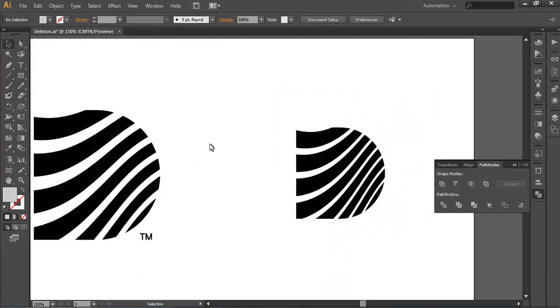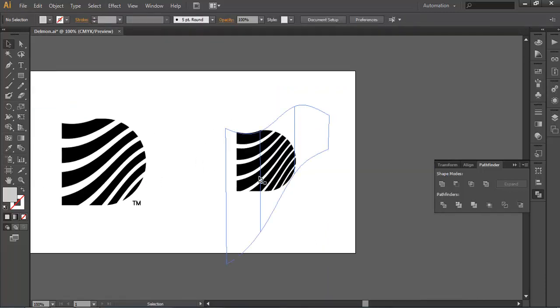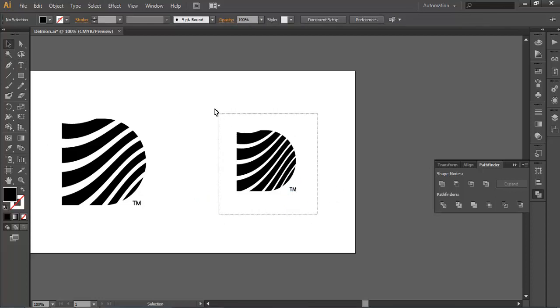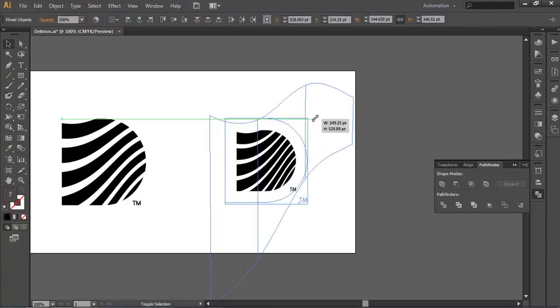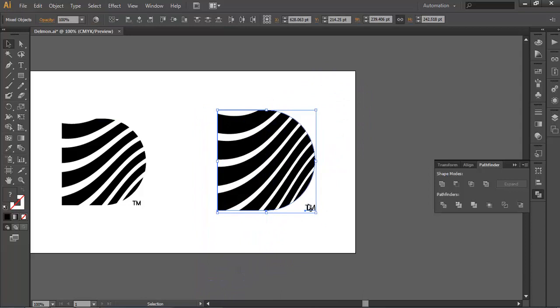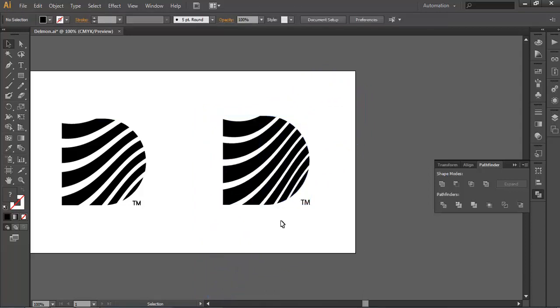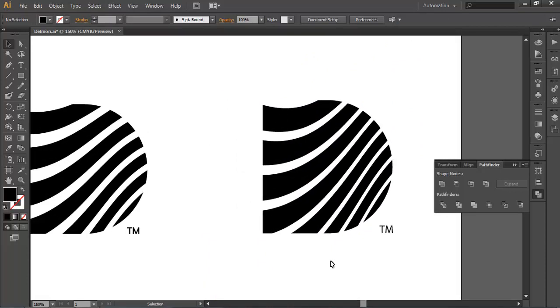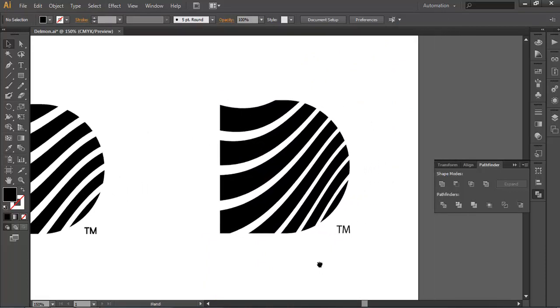Okay, so done. Next, we will add the small text like DM, just place it there like that, and you can scale this up. Our logo, which is very simple and classic, is complete. So this is how we can create this kind of logo.